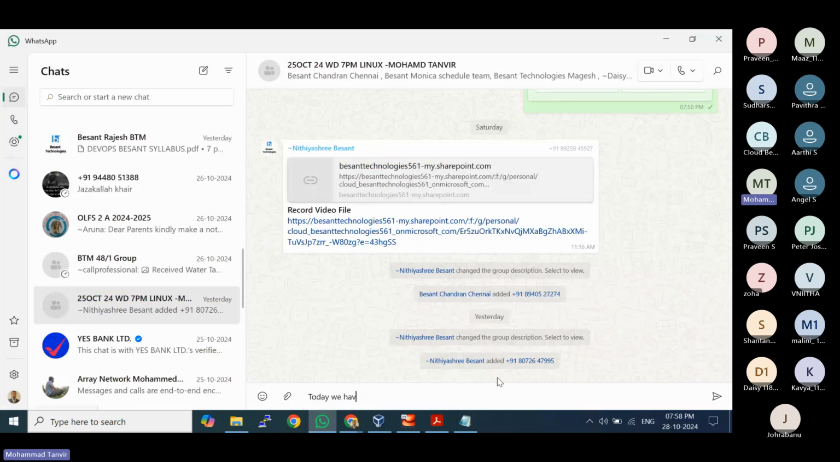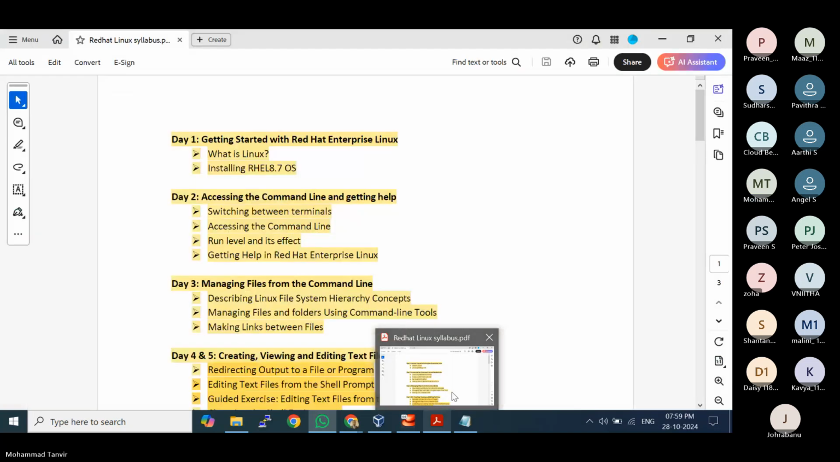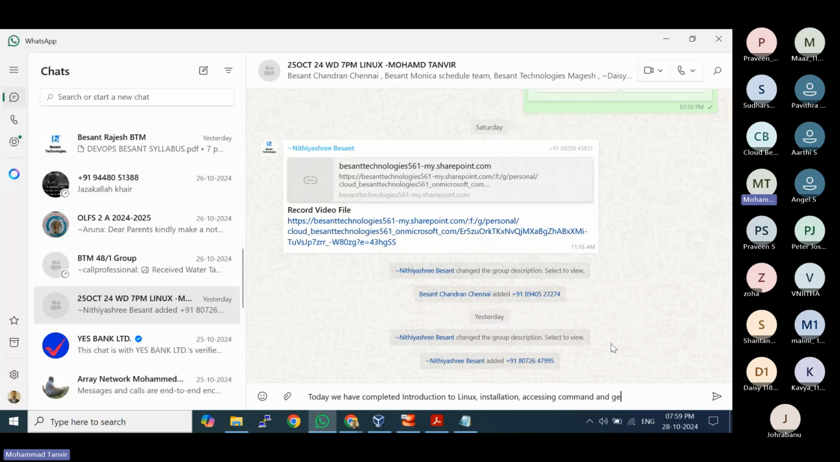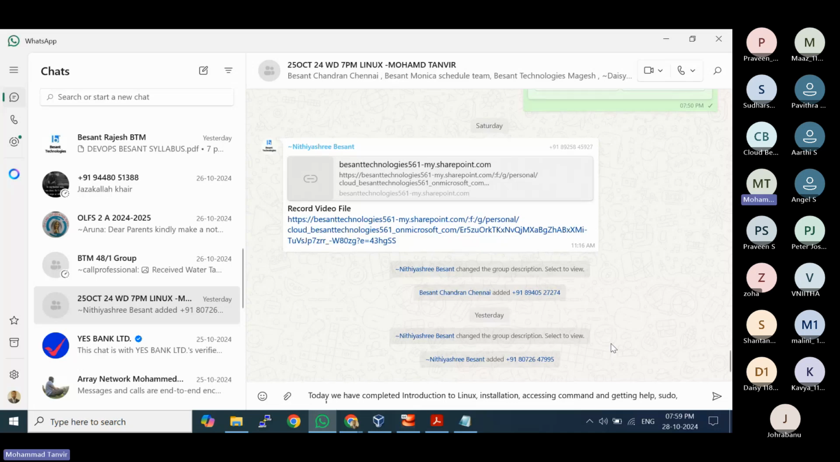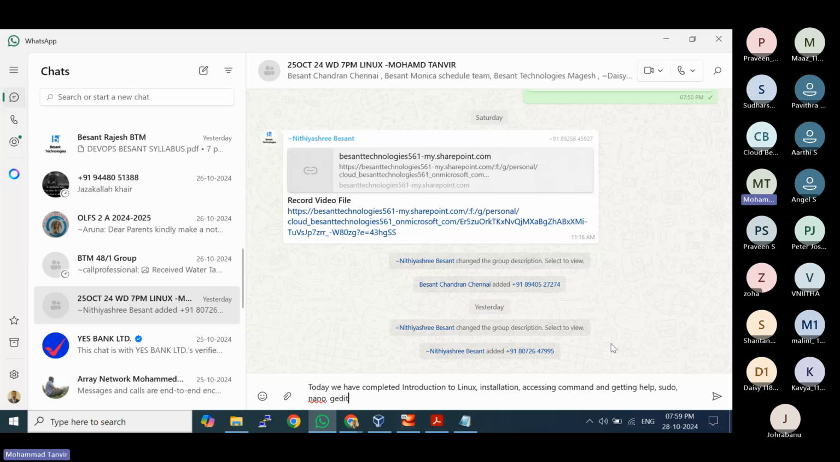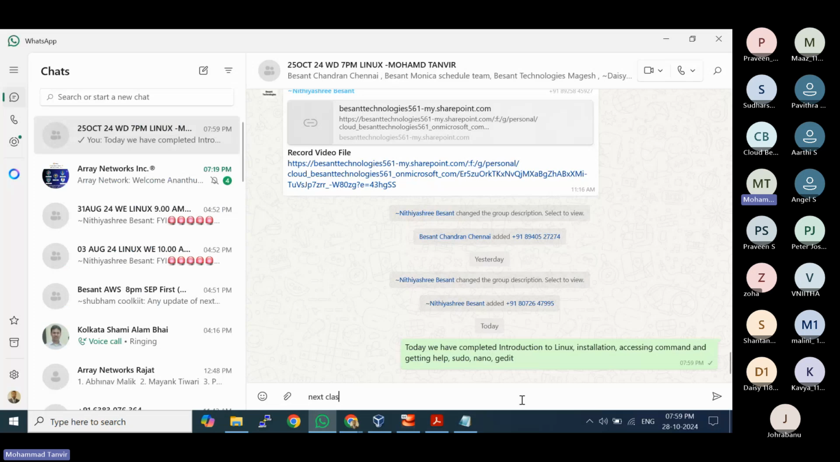So today we have completed introduction to Linux, installation, then accessing command and getting help, sudo, nano, gedit. Yes, so this much we have completed. Next class we will cover run level and file system in Linux.